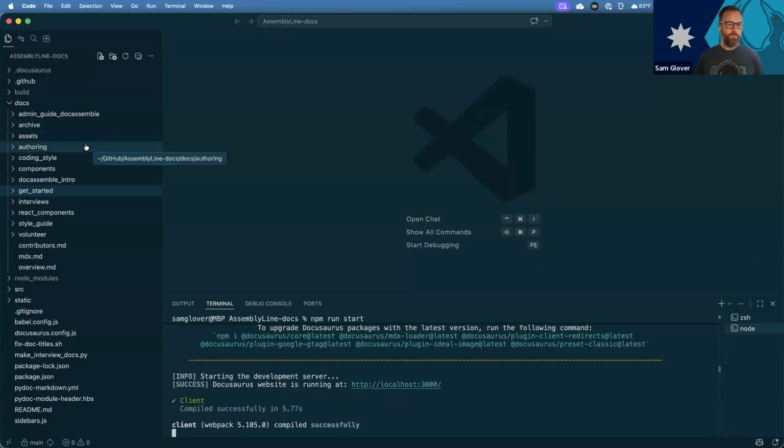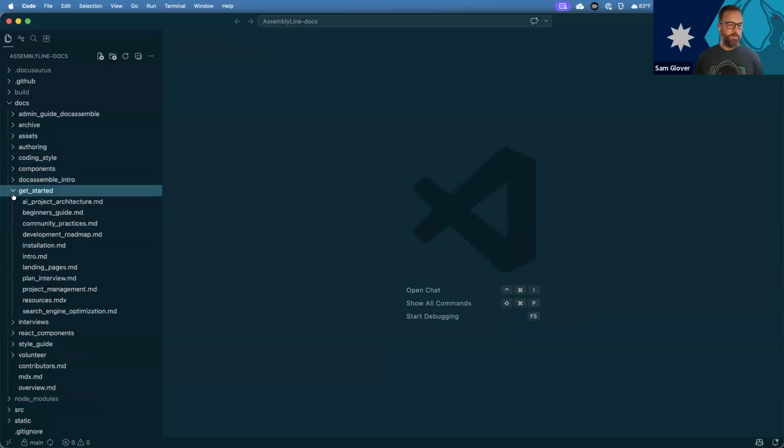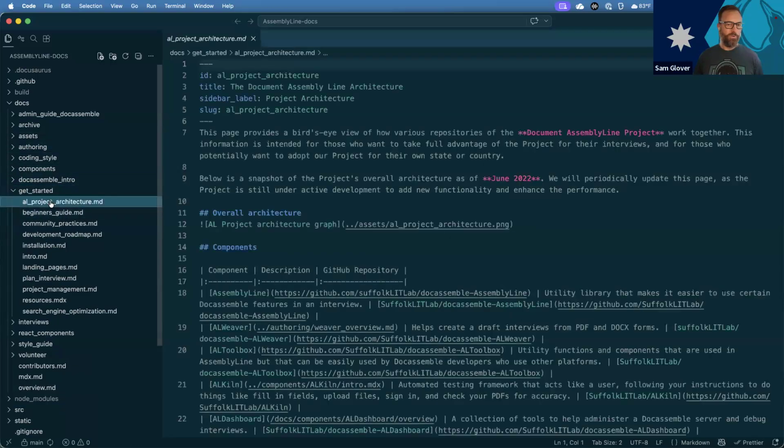So I come back into VS Code and close that terminal. I don't need to be looking at it the whole time. And let's see, I think it's under Get Started, AL project architecture. Sometimes the file names don't match up to the page slugs or page names necessarily, because they don't need to.